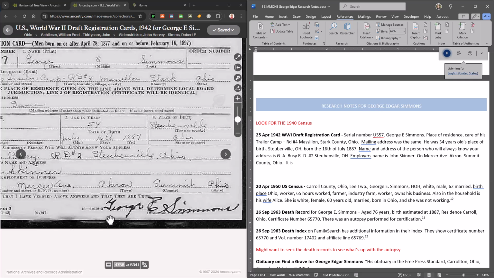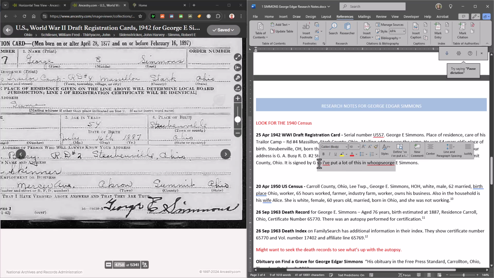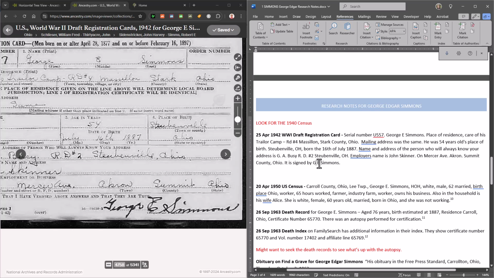It is signed by George E. Simmons. I've put a lot of this in. Whoops, I forgot to turn this microphone off. I do this all the time. Isn't that funny? Okay, so George E. Simmons. And I haven't gone to page 2 yet, but I'll get there.